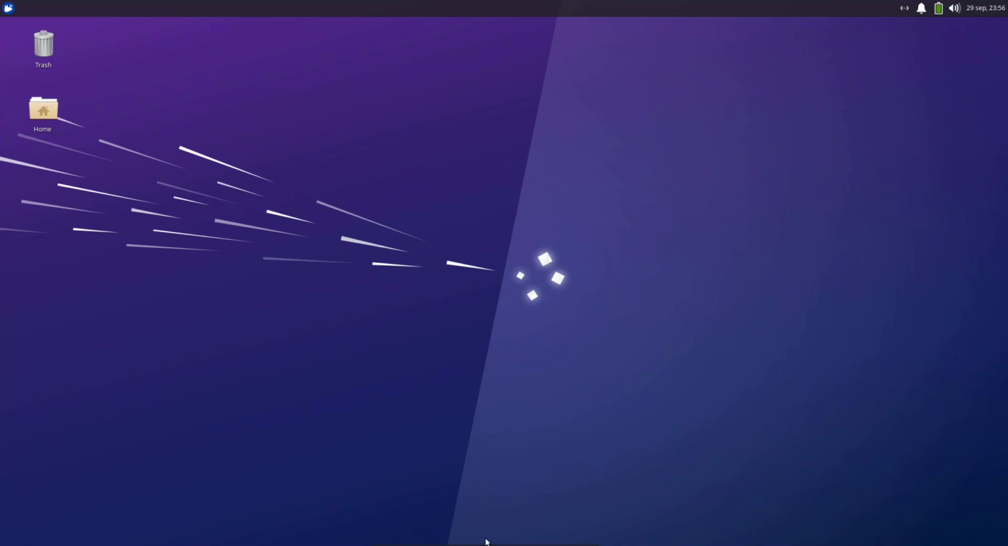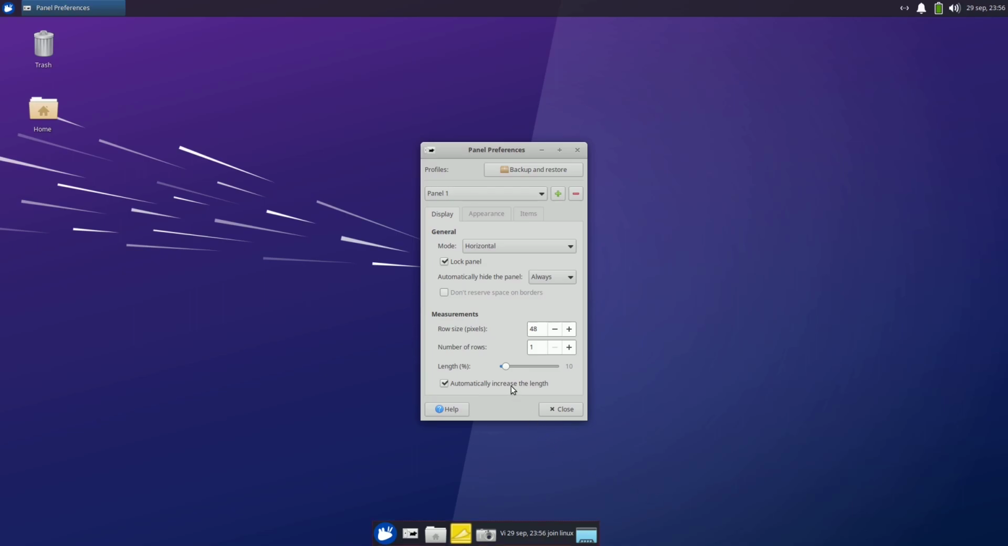Fine-tuning the panel size. You can also resize your panel to optimize screen real estate. Right-click on the panel, select Panel Preferences, and go to the Display tab. Adjust the row size, pixels, to your liking.